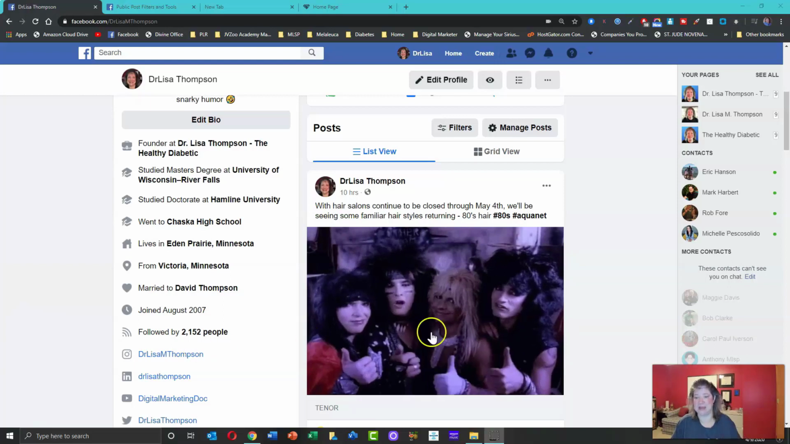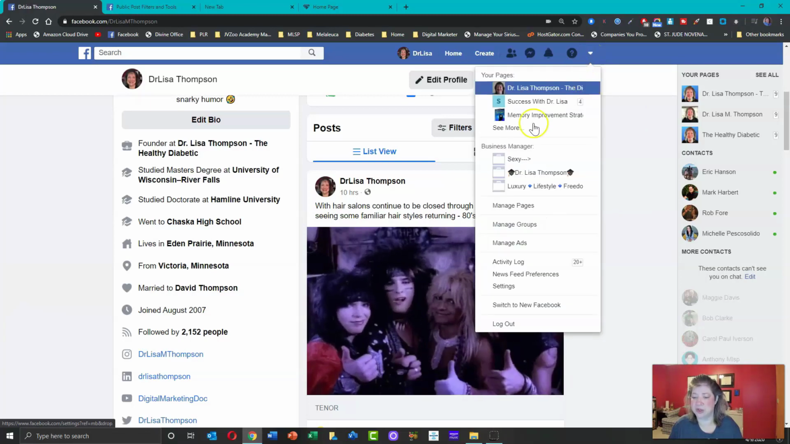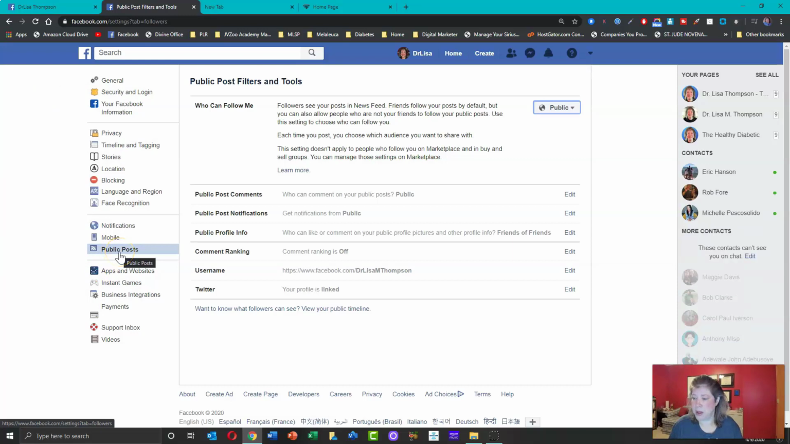So to activate that, it's very, very simple. All you're going to do is come up to where you see this little triangle. It's going to drop down a screen. Click on Settings. It's going to take you to this screen, which is your Facebook General Settings. You're going to come to Public Posts. You're going to want to click on the Public Post tab. And there you want to make sure, pay very close attention where it says who can follow me. You want to make sure this is set to public, okay?